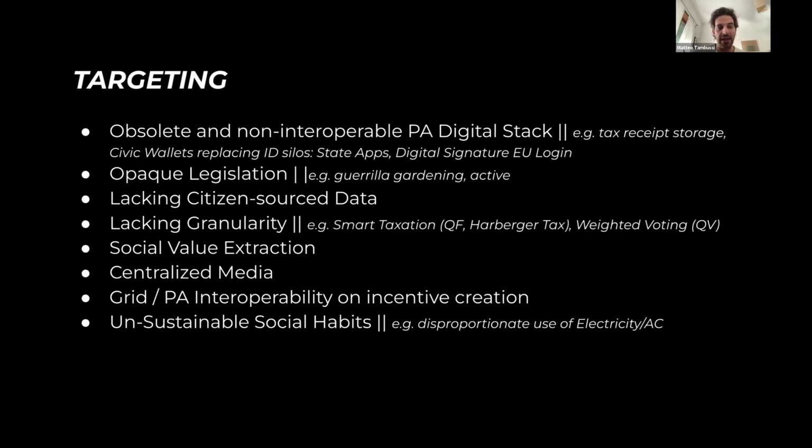Then we have lack of citizen-sourced data, which I will show with a proof of concept that we built with Ethereum Community Fund last year. And then we have something very important: lack of granularity, which is smart taxation, for example. It's been talked about a lot, especially in the last two years here in Italy, that many taxpayers said, I don't want my taxes to go into NATO or to weapons funding. I want my taxes to go into the local hospital, into cancer research, etc. So they would like the government to implement something more granular that represents each taxpayer's inclinations.